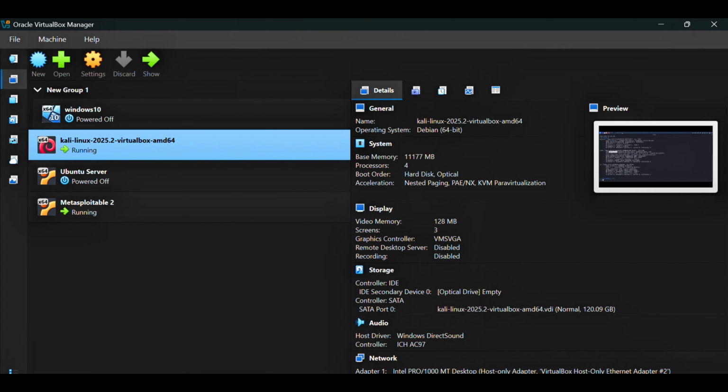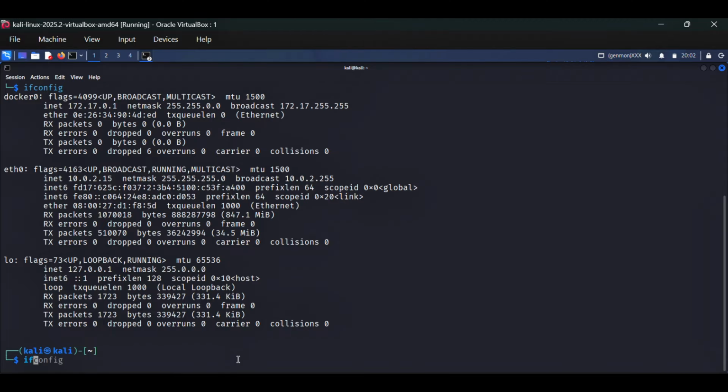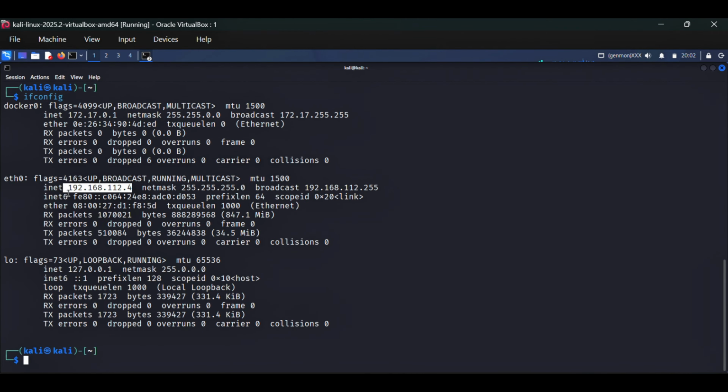Then I can come back inside Kali and run ifconfig again. And now you can see that the IP address has changed. Now I'm having 192.168.112.4, which means that it is only 4 and 3 that are different in the two IP addresses.